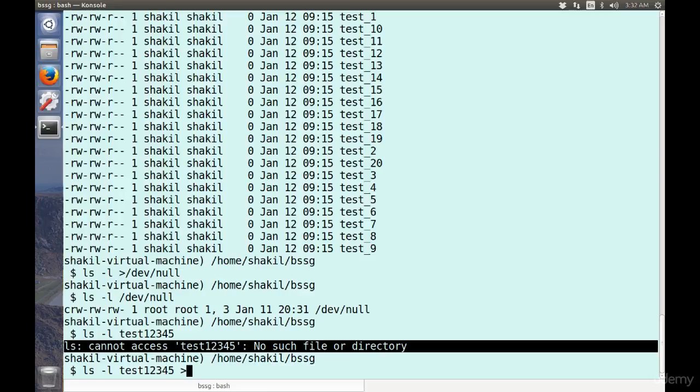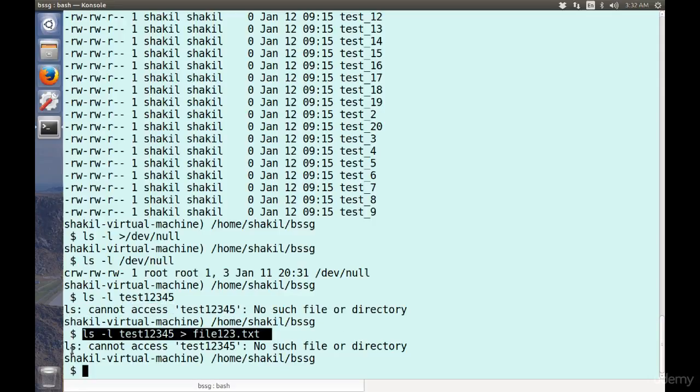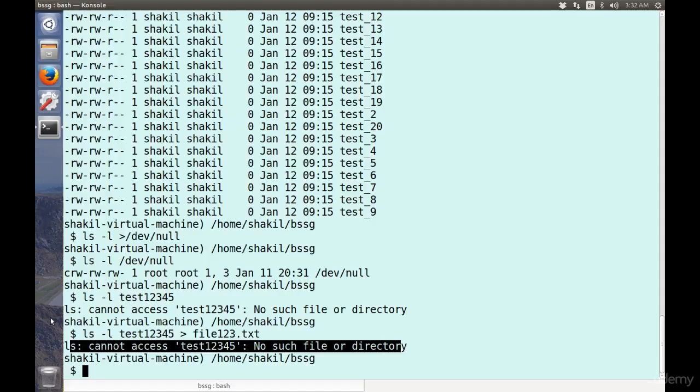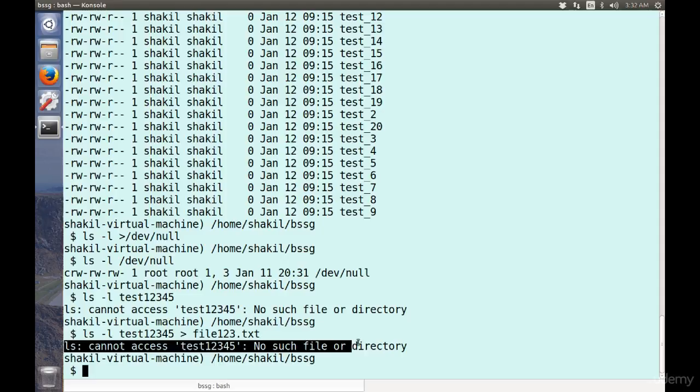Now let's suppose I try to redirect this message into a new file, file123.txt, and you see it has not gone to the file, but it is still coming onto the screen. But previously when we ran ls, it all went to a file. So why is it not going to the file and coming to the screen? The reason is, when you redirect like this, only stdout goes to the file, but this message is printed on stderr. So stderr is not redirected to the file.